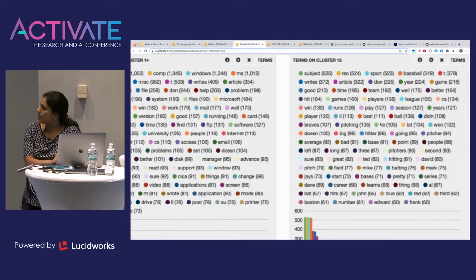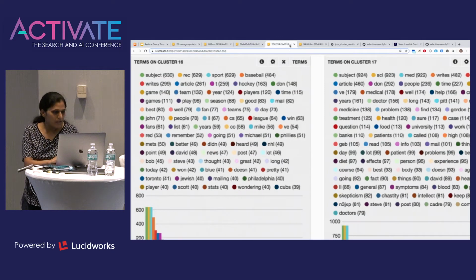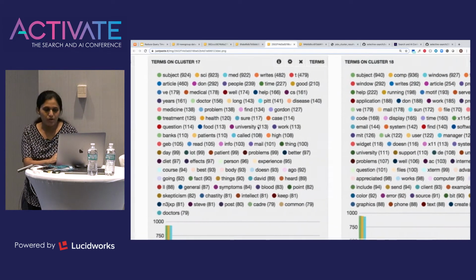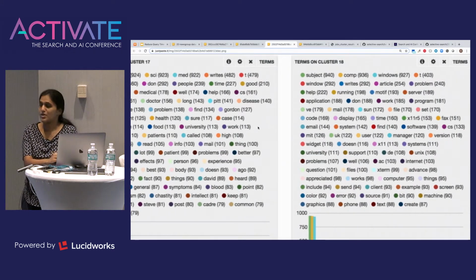Like league, those top terms that we usually use in sports. Similarly, it has 20 topics. The 20 newsgroups has 20 topics, so the documents were divided into 20 shards. It's just for making sure that the clustering is working well.